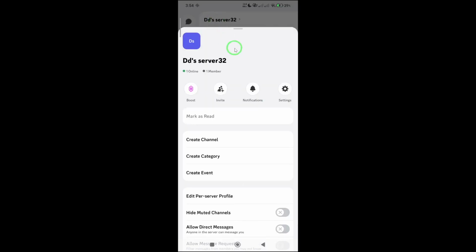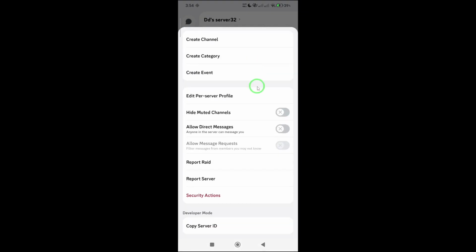At the top of the server page, you'll see the server's name. Tap on it to open the server settings menu. From here, scroll down until you find the option labeled Report Raid.